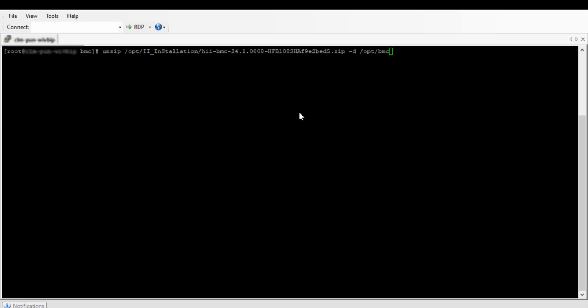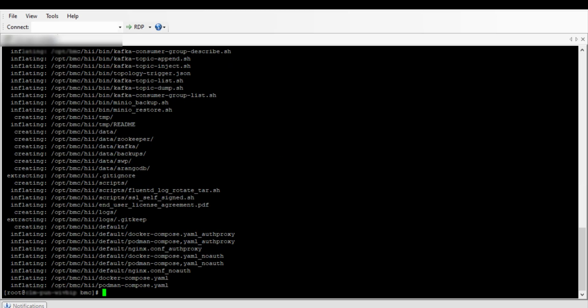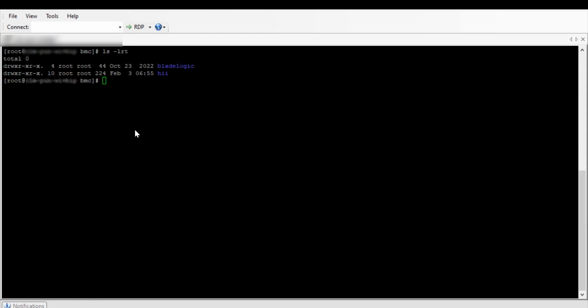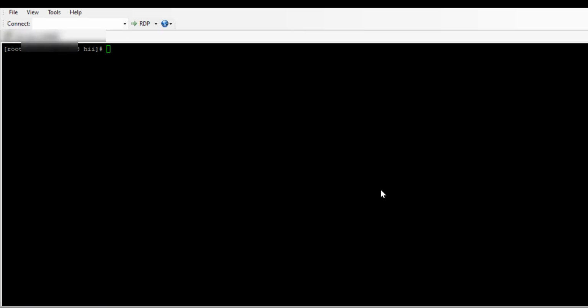Once the images are loaded successfully, extract the utility files into the /opt/bmc directory. Go to the HA directory and change the permission to 777 on the logs directory. Since I have loaded all the container images and extracted the necessary utility files, let's bring up the services using the Podman Compose command.